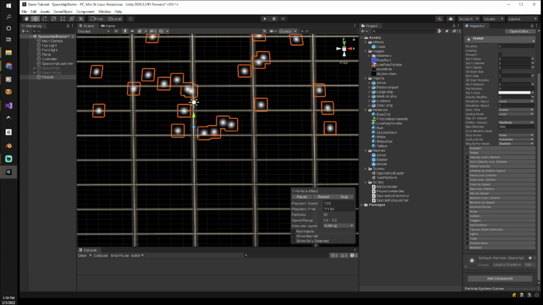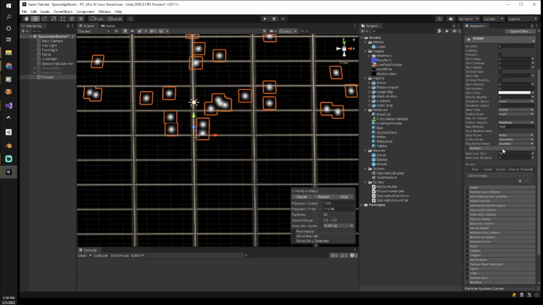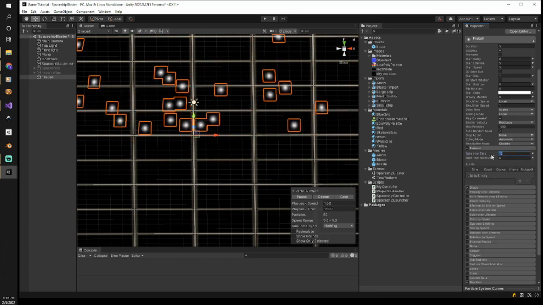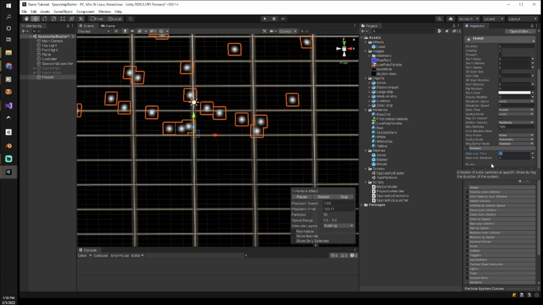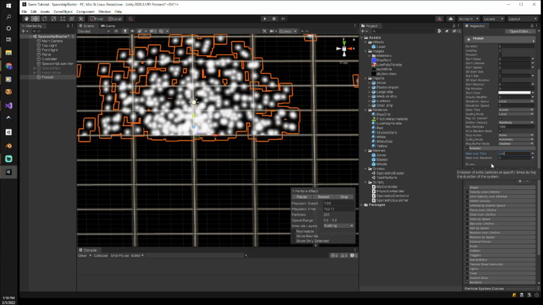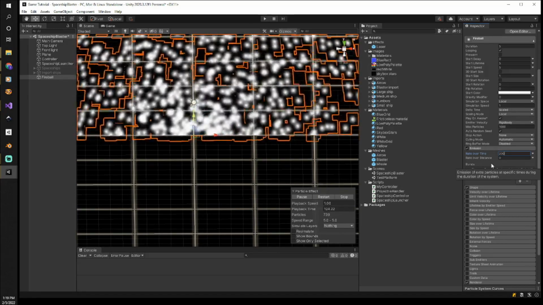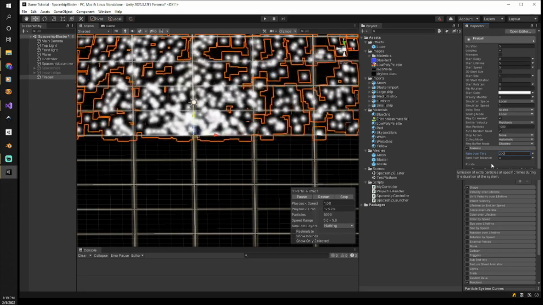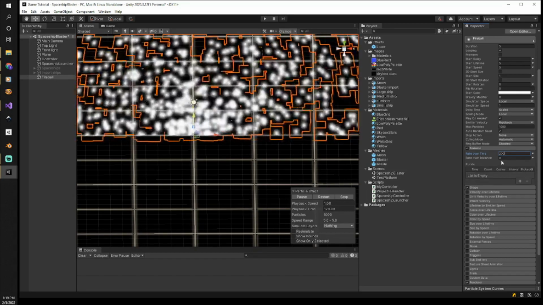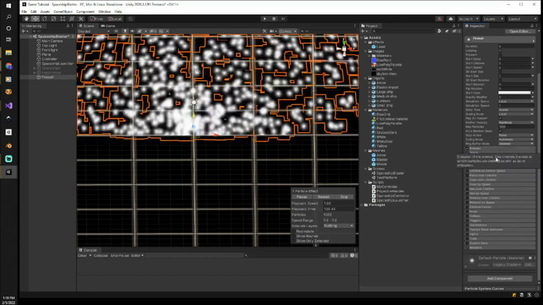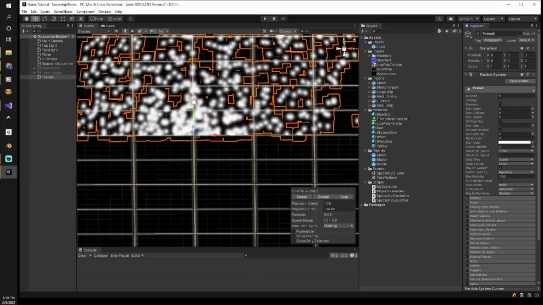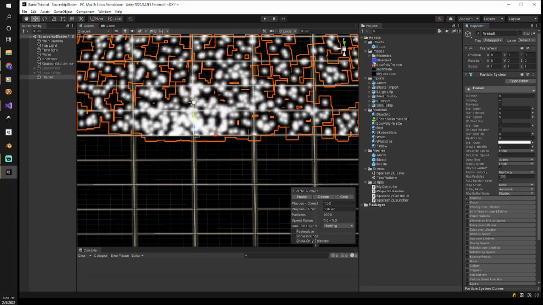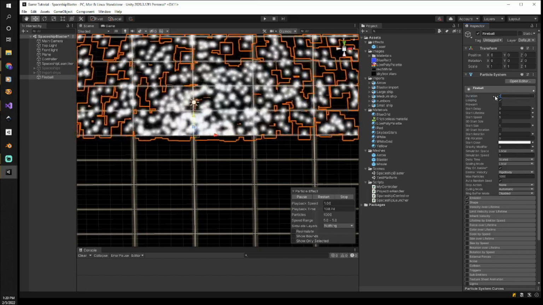What we're going to want to do is come into our emission. Our emission is basically how fast these particles come out. So we're going to increase this to 200. Now you can see we're getting a lot more particles a lot faster than the defaults. All right, so we have our emission. Now we're going to change our duration to be 1 second.